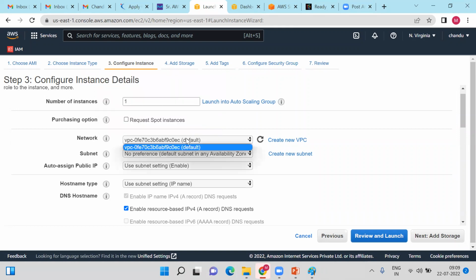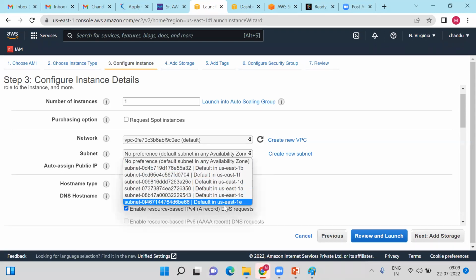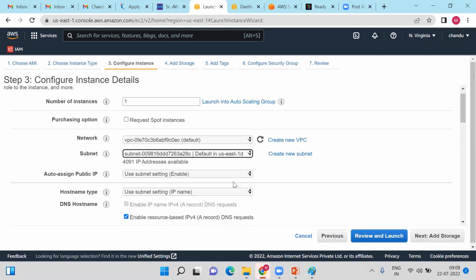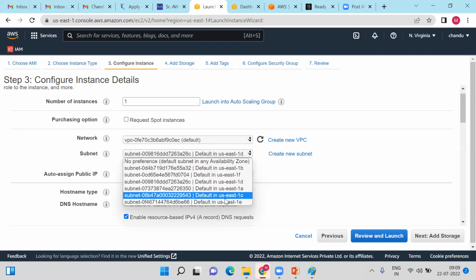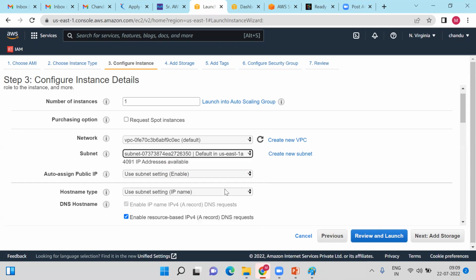Network, we have only 1 network right now, that is the default I've selected. Coming to the subnet, under the North Virginia region, I have 6 availability zones. So where do you want me to launch the server? I'll go with 1D now because I already have 3 instances. It might be any of the locations; there is no condition. You can use 1A also. Don't get confused. I'm going with 1A only.